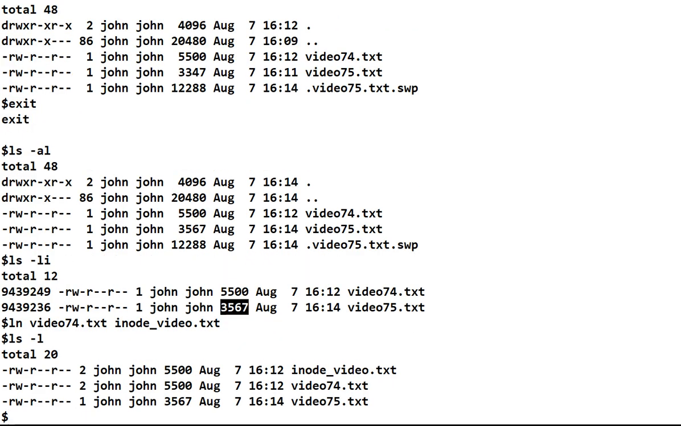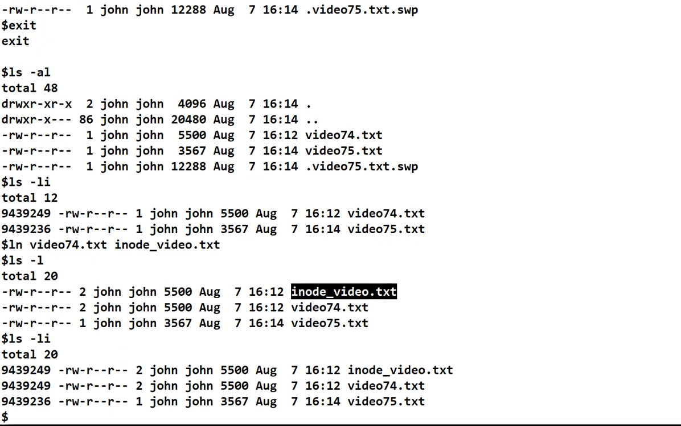When I do an ls -l, they have the same time and the same size, but there's no easy way to tell they're the same file. But if you look at the link counter, that tells you that there are two files, two names for whatever data this points to. And if I do an ls -li, you can see the inode's the same, and the number is 2, and we have two of these. So inode video text and video 74 text are the same file.